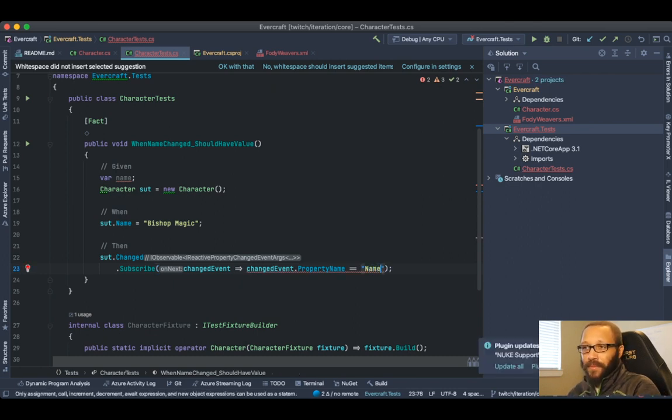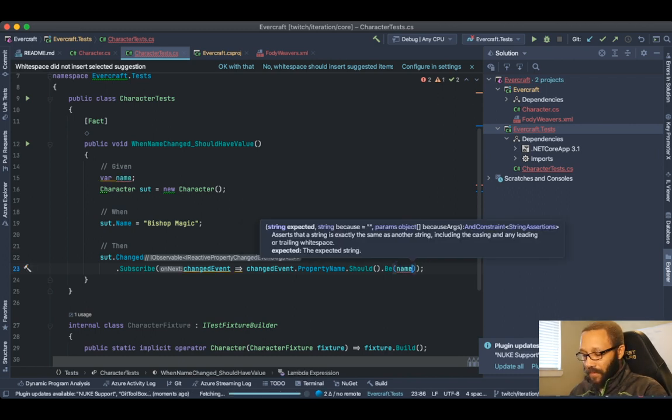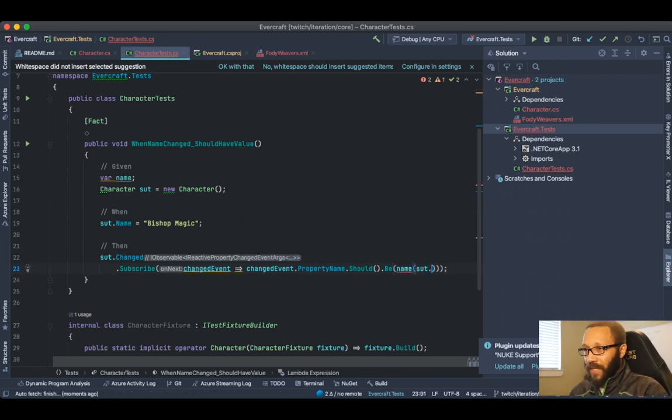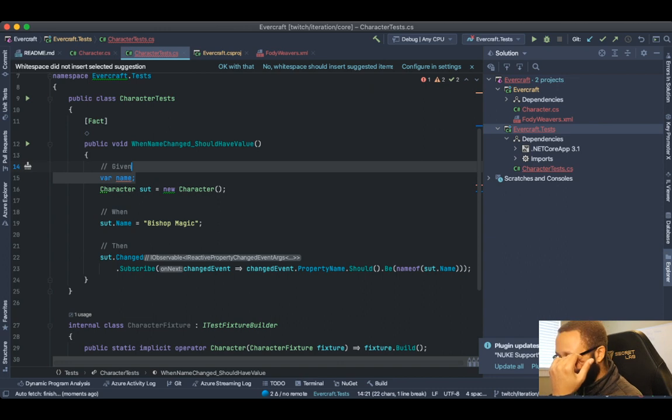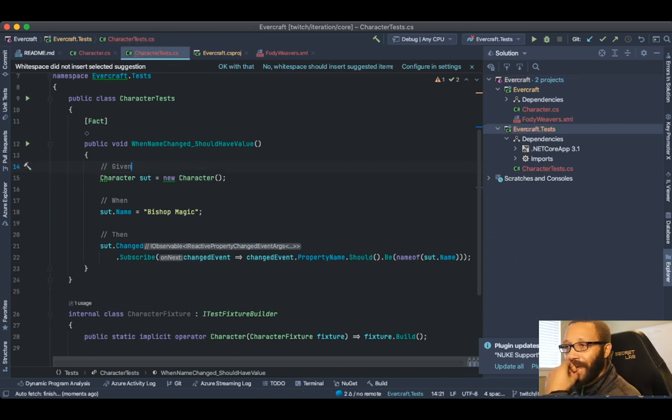Name. Yeah, let's just verify. Property name should be a string, right? Dot should dot be name of system under test dot name. Yeah, come on. You can do it. That reduces an allocation. And we get to even write a really funky looking test so everyone can be like, what does that even mean?